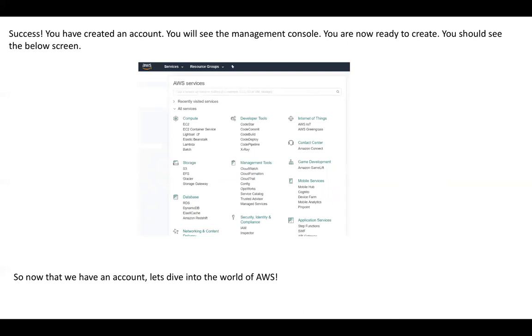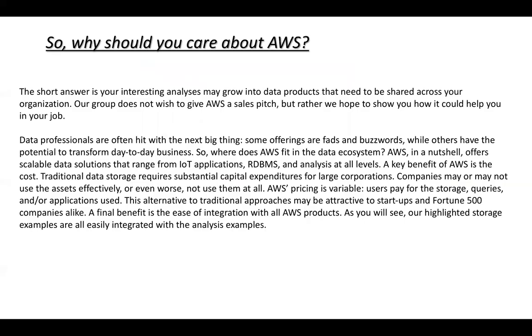So now that we have this actual AWS account, let's dive in a little bit to AWS and some of the vocabulary that we'll be using right now. So the first question, why should we care about AWS? The short answer is your interesting analysis may grow into data products that need to be shared across your organization. Our group does not wish to give an AWS sales pitch, but rather we hope to show you how it could help in your job.